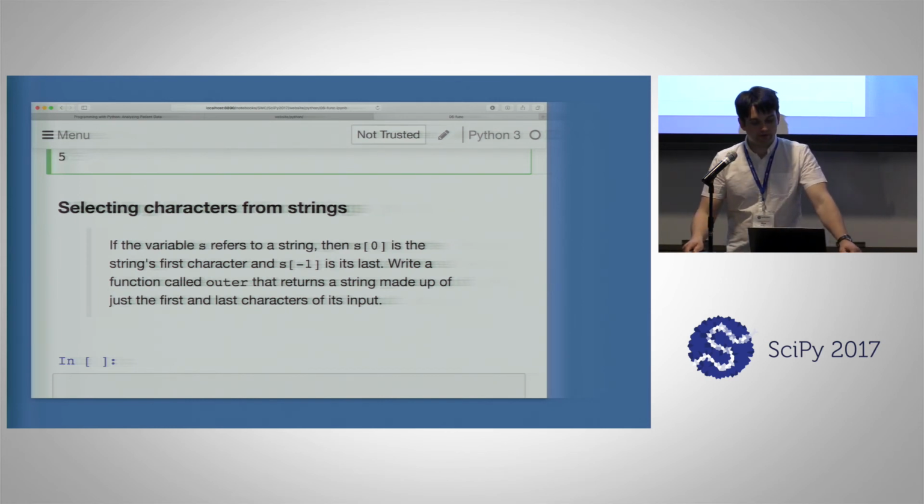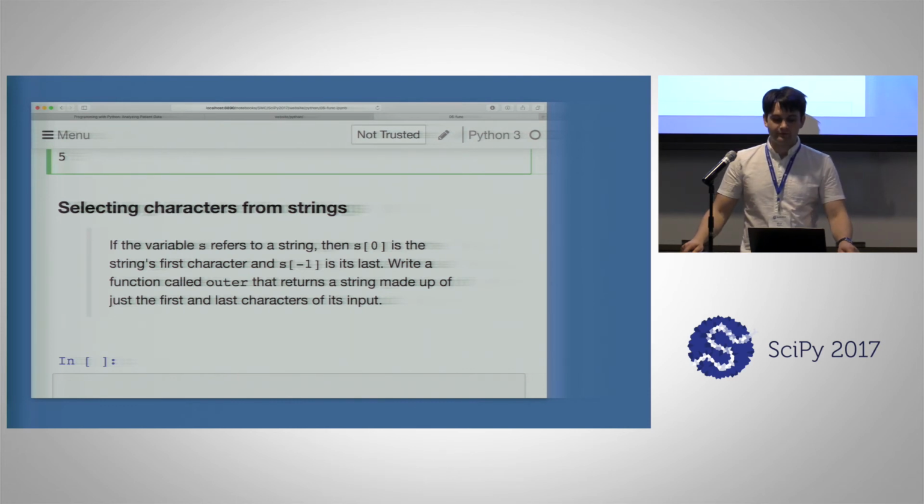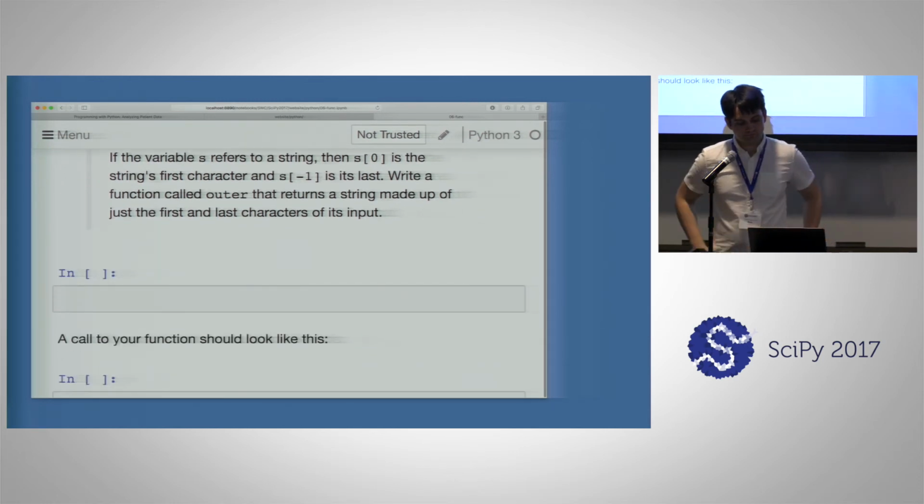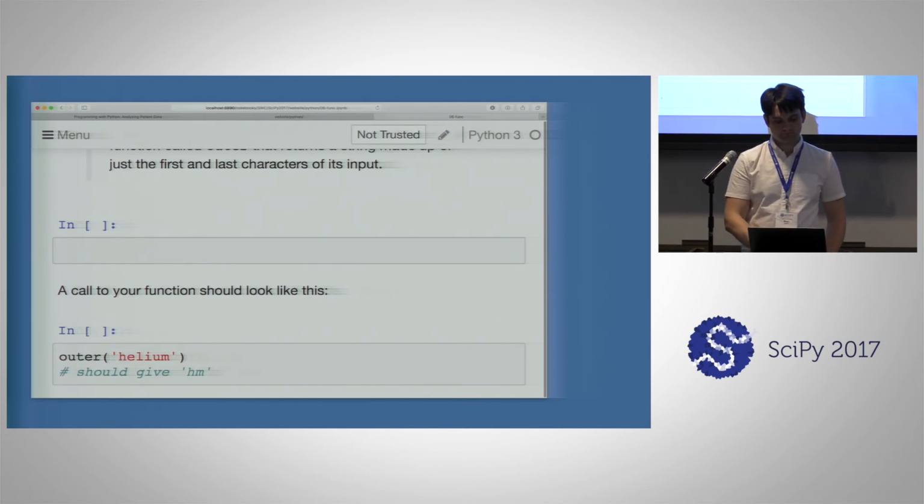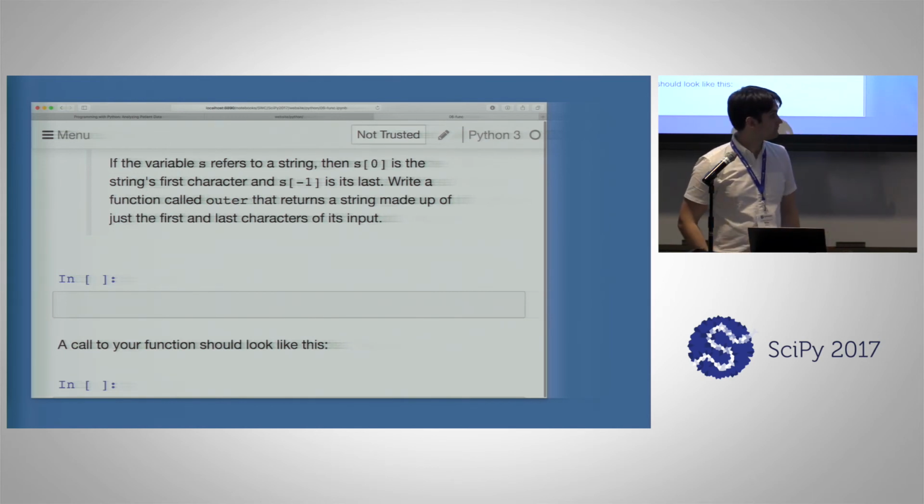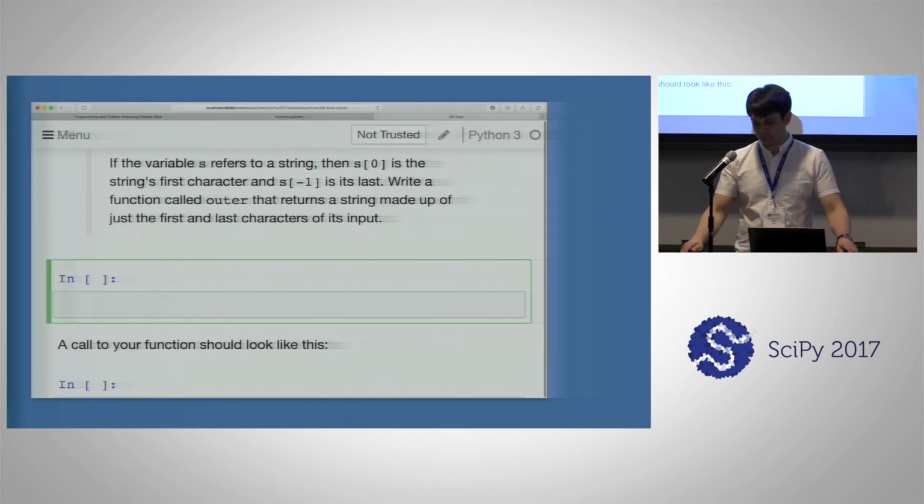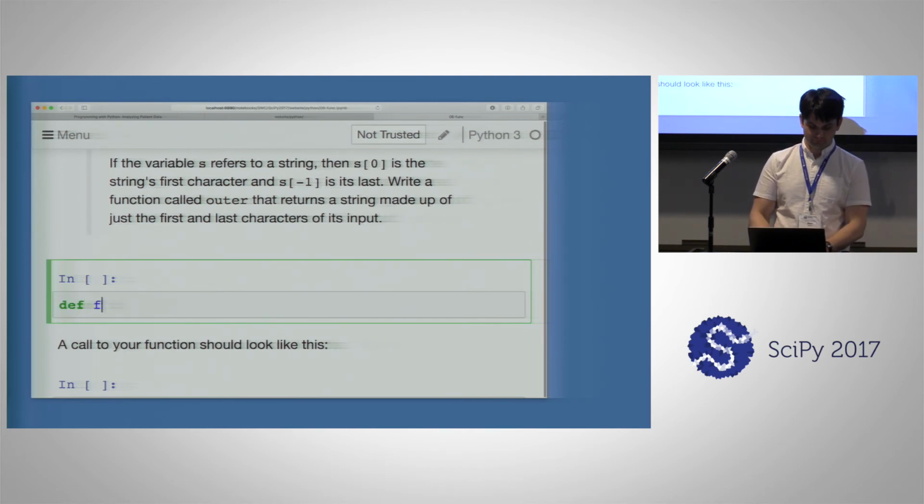Okay, so the next task is to write a function that returns the first and the last character, 2 characters, the first one and the last one, as a single string. What's outer?